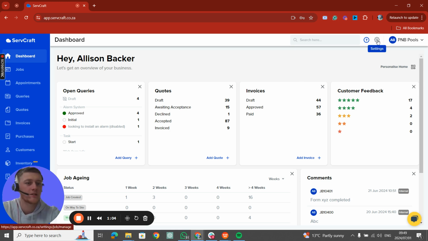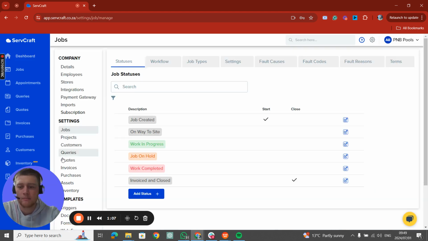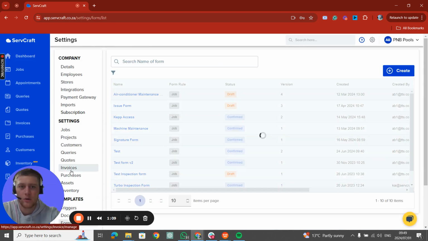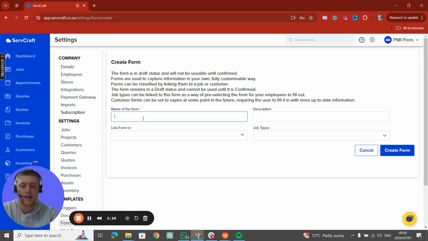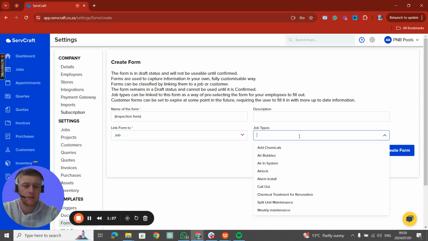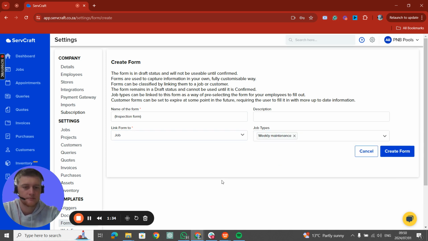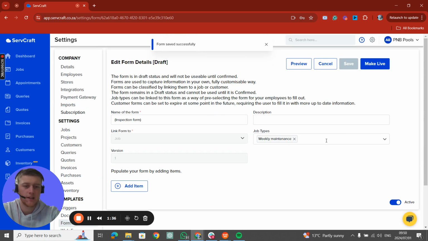So we would go into our settings in the top right hand corner. We would scroll down to our forms option, and then we would select create. We can name our form. We can link the form to a job or a customer. At the moment, we'll just link this to a job. We can select the job types that this form needs to be completed on. And then we can go ahead and create that form.